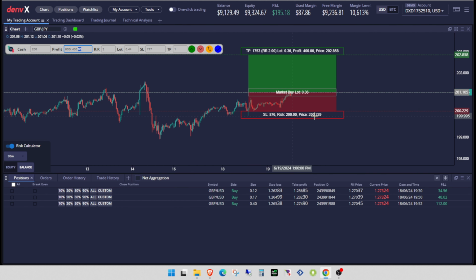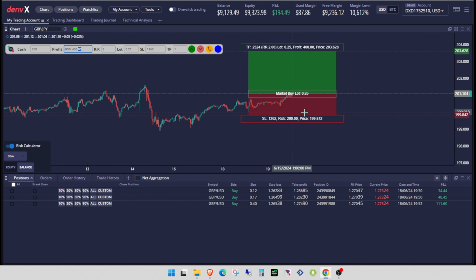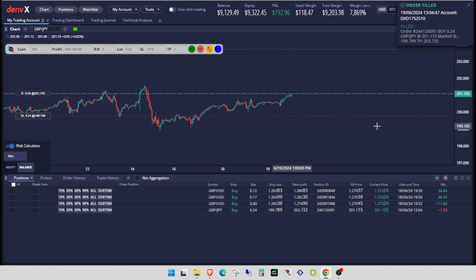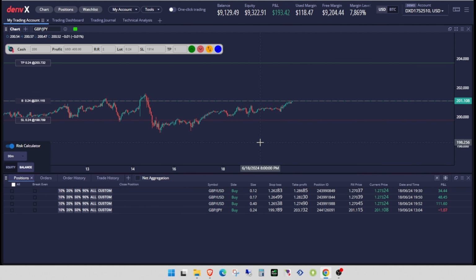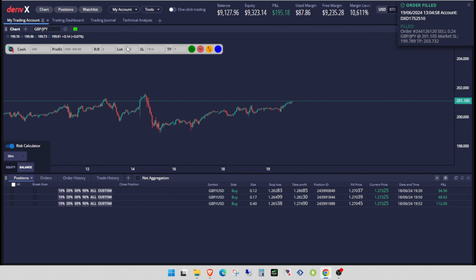So let's just do a long here with 200 risk. Let's do a bit longer, and that's 2 risk to reward, and we can hit enter here. You can see that's filled. Easy as that. It's so easy just to enter trades. I'll close that off. So the next thing I wanted to show you is trading by lot sizes.